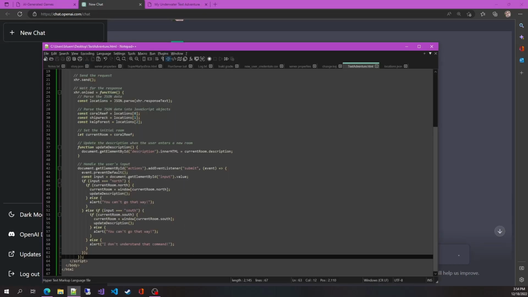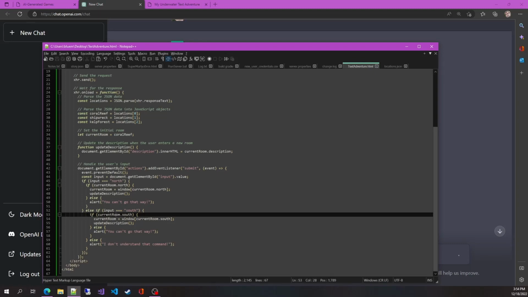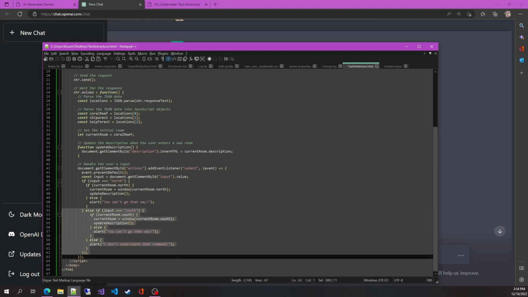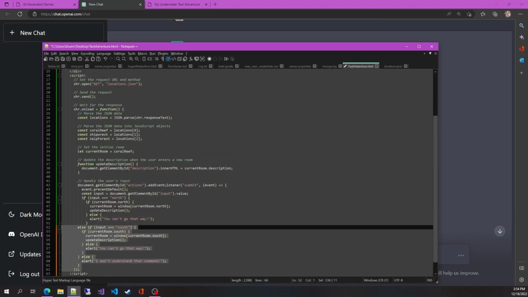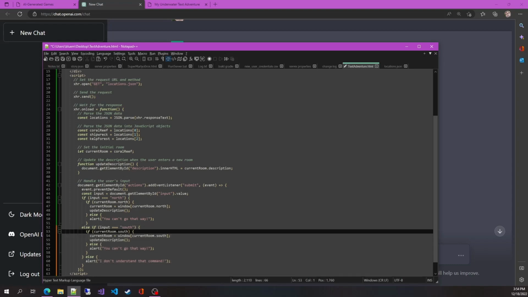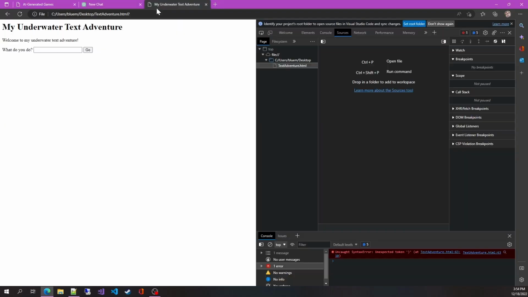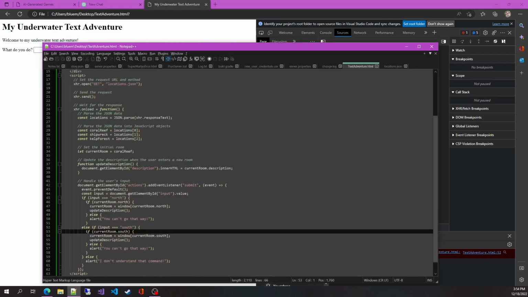Copy that and paste it under south. Well, no, paste it starting with the line south. And fix the indentation. Let's see if that parses better. Nope, still got, now we got a problem on line 52.